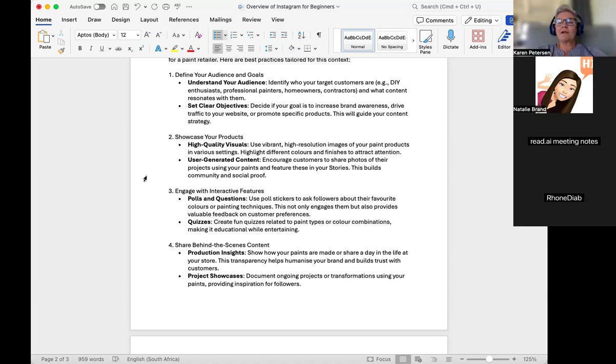And then have some clear objectives. What is your goal? Is it to increase brand awareness? Is it to drive traffic to your website? Is it to promote the current promotions? Because that will help you to define your content strategy. Those are just 2 helpful things to help you get going when you start and you think, what do I do? What do I do?